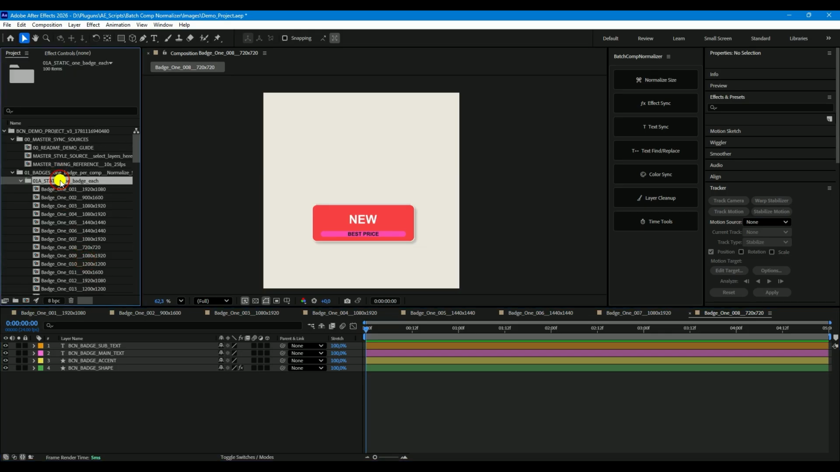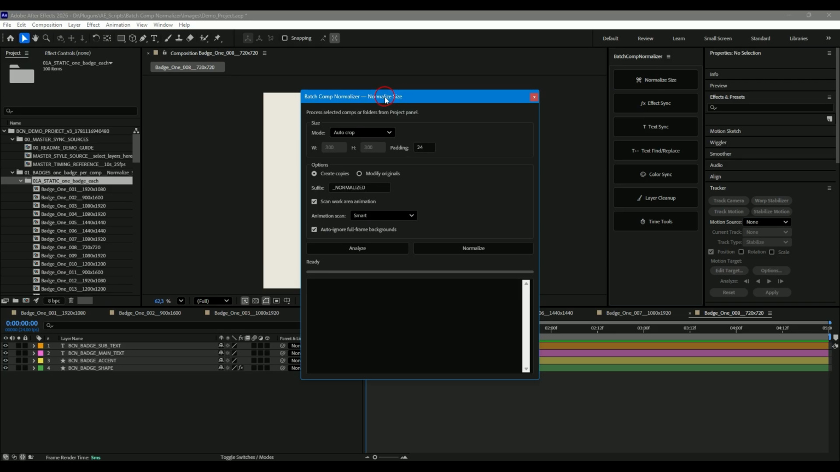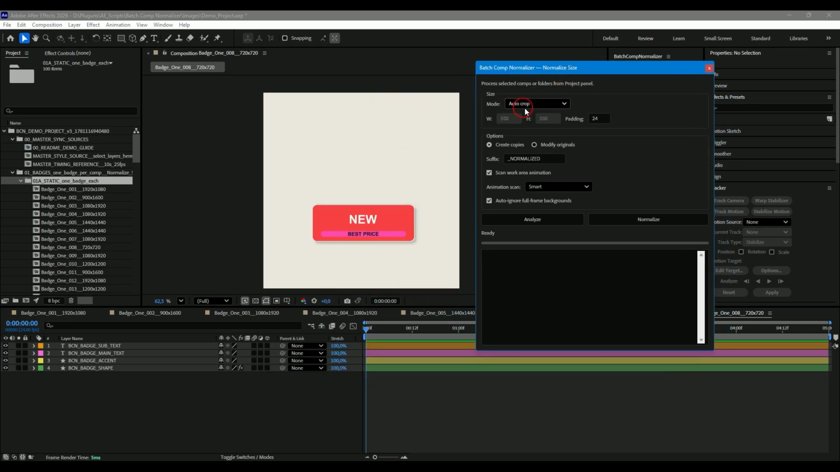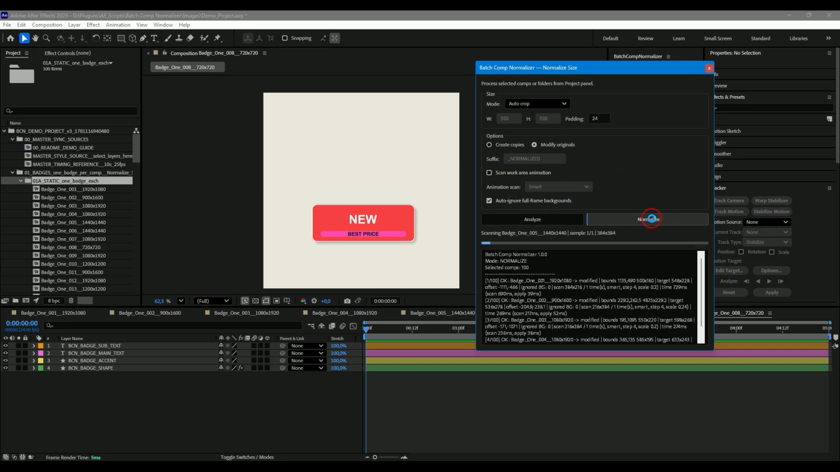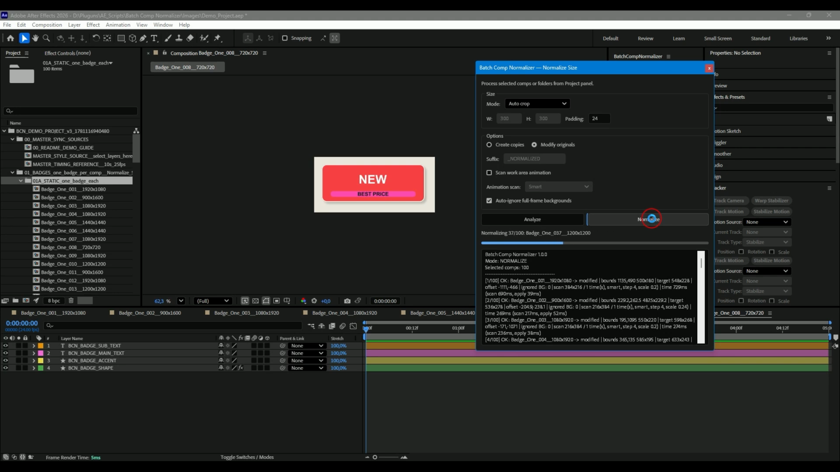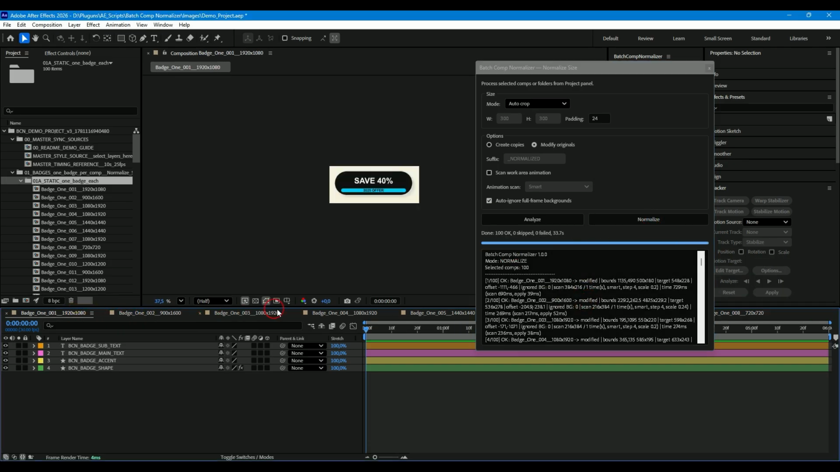Just select the folder containing all the compositions you want to normalize, click Normalize Size, choose a size or auto crop and padding, and select whether to create copies or modify originals. There are several scanning modes if the compositions contain animation, but if there is no animation, simply turn off Scan Work Area Animation to speed up the process, and then click Normalize. That's it.